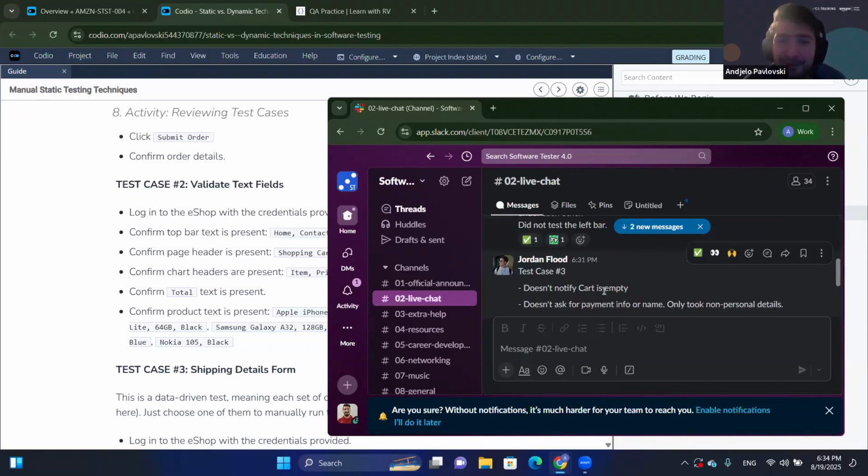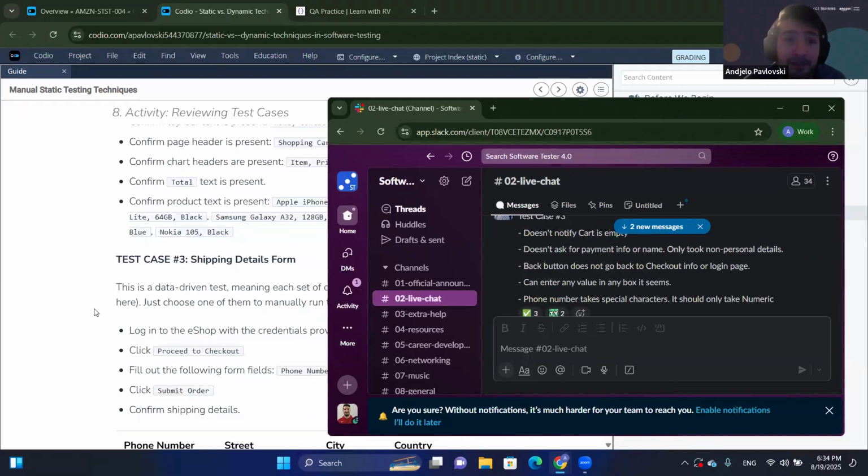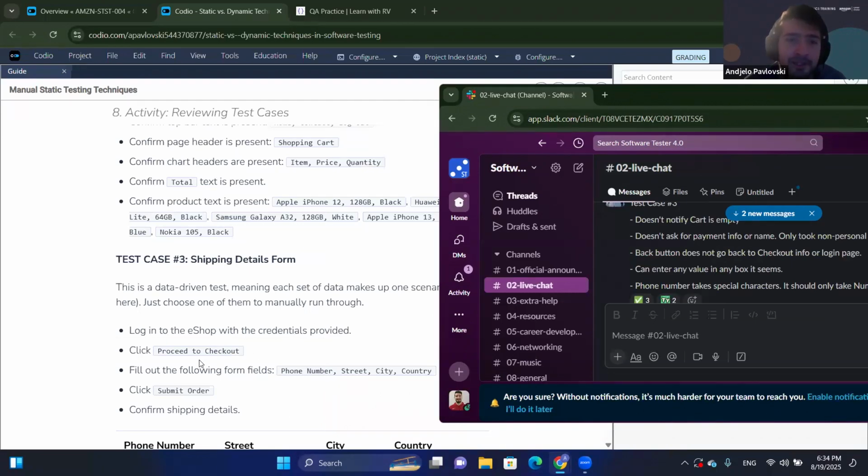Let's go for the test case number 3. So we have the test case number 3, which is shipping details form. For this one, we essentially log into the eShop with credentials provided, click proceed to checkout, fill out the following form fields, click submit, and confirm shipping details.